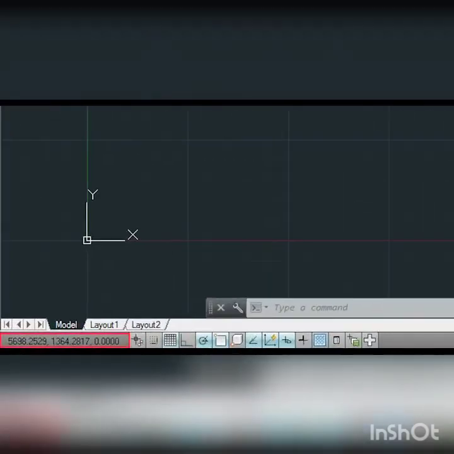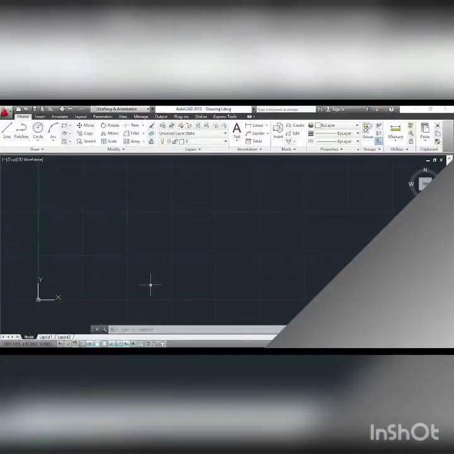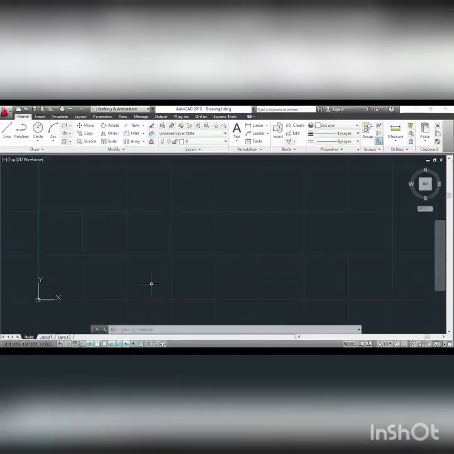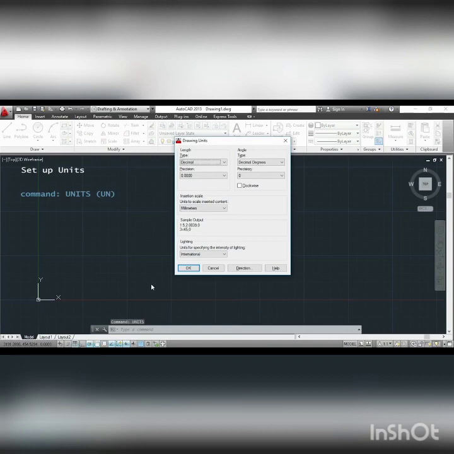Now here you can see the coordinates. This is the x coordinate, the second is the y coordinate, and the third one is the z coordinate. Because this is a 2D drawing, the z coordinate is 0, and this is called the UCS, user coordinate system. Okay, now let's start how to set up the unit. For the unit setup, the command is un enter.